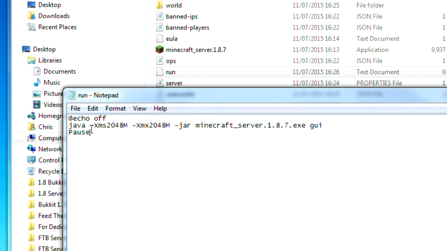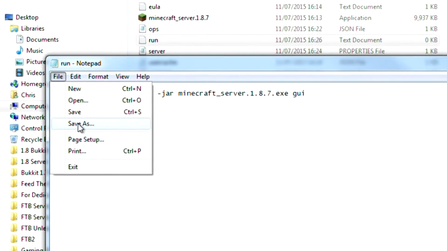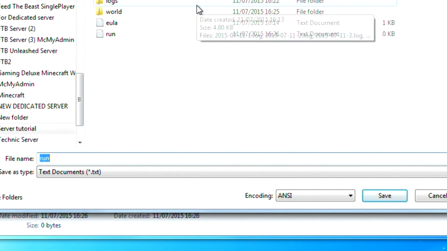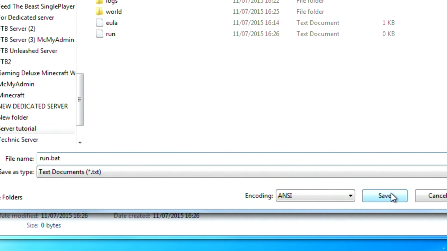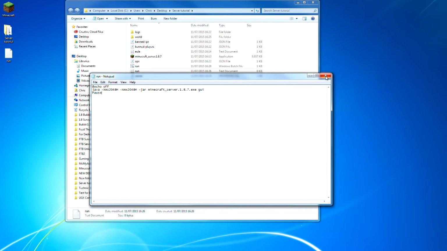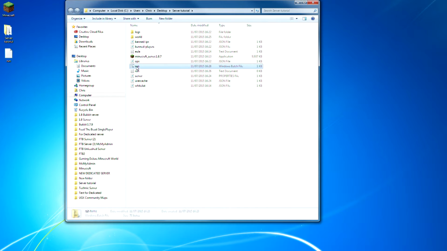And then again, once you've done that, just save as. And in this file here, run.bat. So this will save it as a batch file. Save that, and you can close this window. So now it has like a little cog, the little icon thing, and it's saved as a batch file. That is just how you can run executable files.